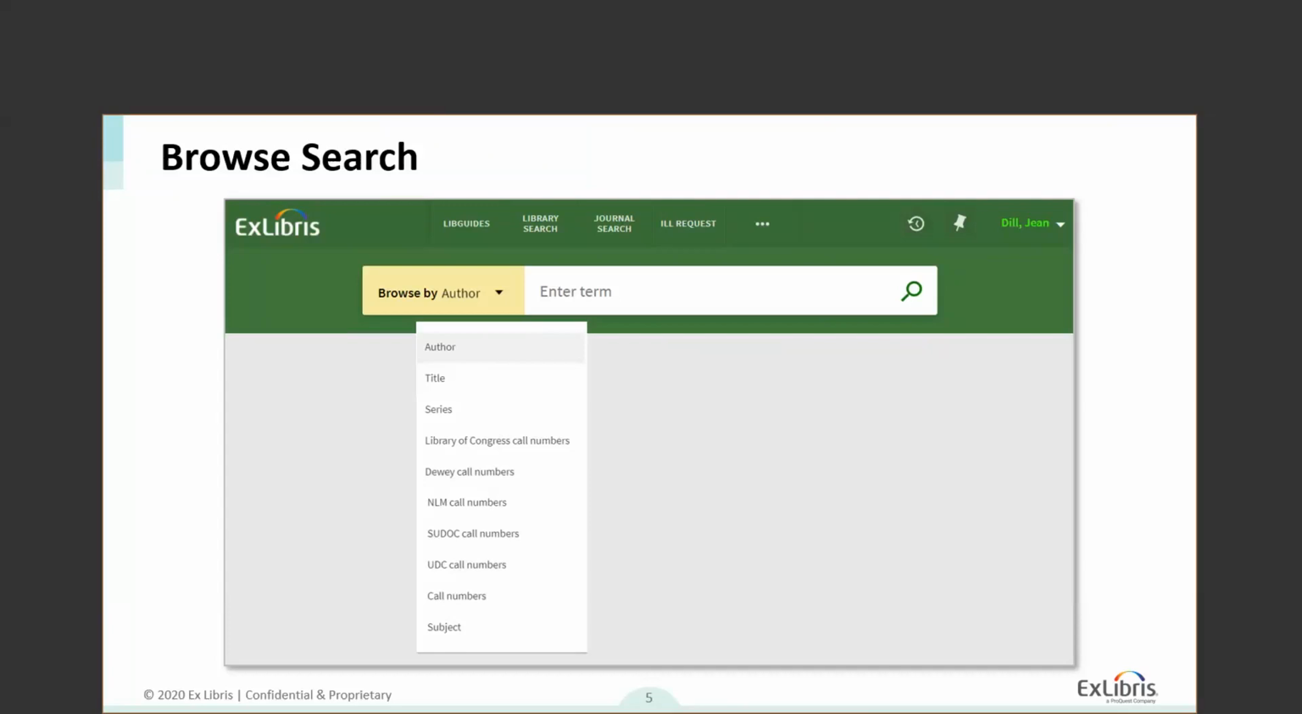If you have local authorities configured at your institution, name authorities or subject authorities, you can also select those for browsing and create a drop-down piece for them as well. Call number types, as you can see, you have your SUDOC, your UDC, NLM, Congress, Library of Congress, Dewey, generic, shelving control number, etc.